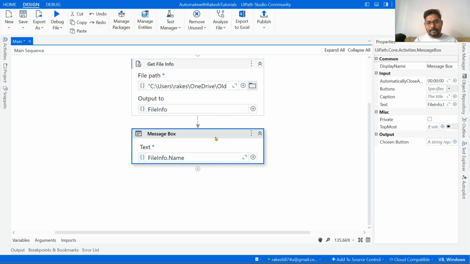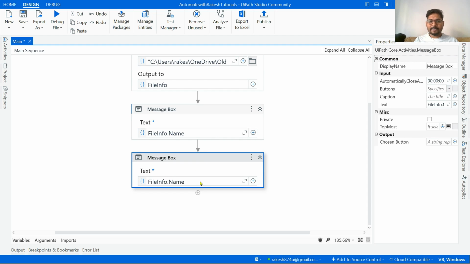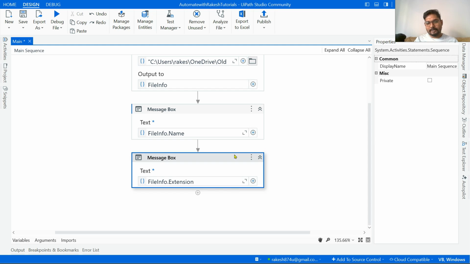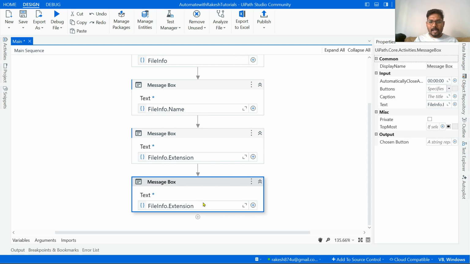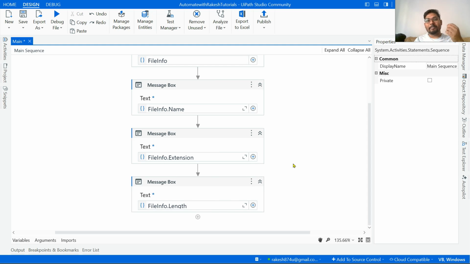Similar way, copy, paste. Next, I need the extension. So for the extension, I will simply say dot extension. There is a property called extension. Now the next thing, I want to pull the size in kilobyte, right? So for that, there's a property called length. See, these are the learnings. These are the different properties you are learning one by one.